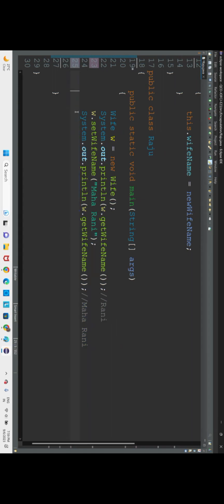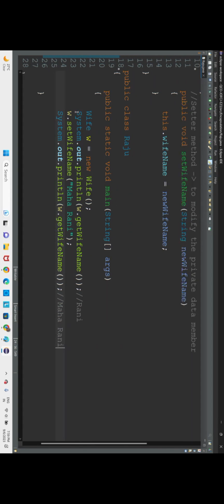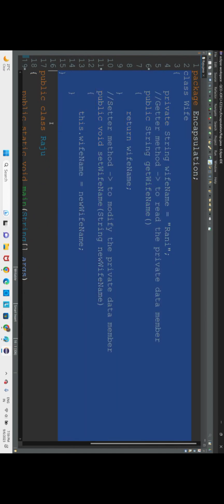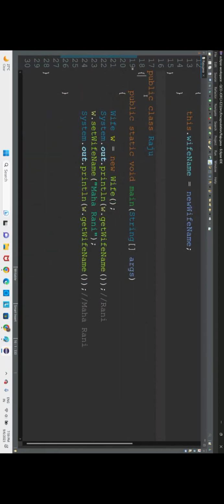I know people do not have the same grasping power, but it's okay. Everybody is different and unique. So here we have a class wife with getter and setter having a private variable. Here we have class Raju, husband Raju. Here we have an instance of wife and we have getter and setter. So I hope everybody has understood this.